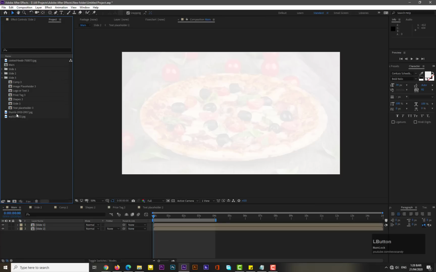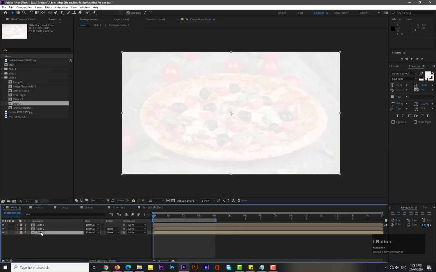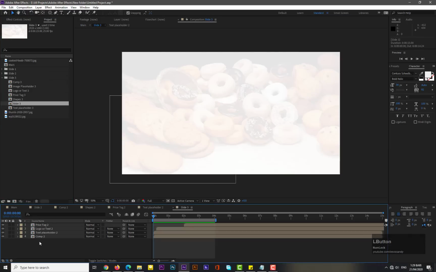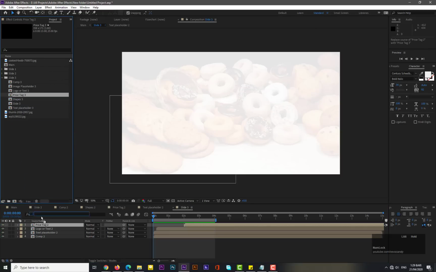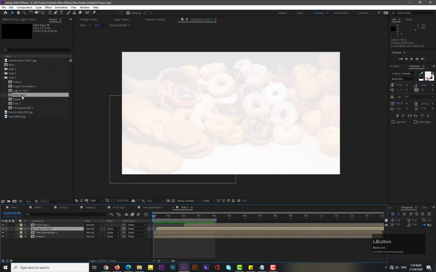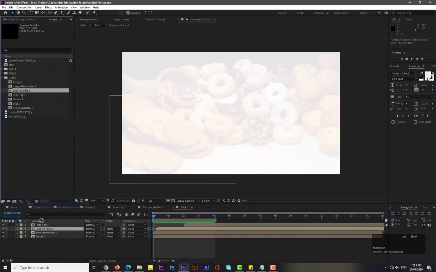Now guys, we need to drag slide 3 into the main composition and do the same as we did with slide 2. We replace all the compositions with slide 3. Now select the price tag 2 and drag the price tag 3 from the project window. Hold Alt key and drop over it. Do the same with other compositions.